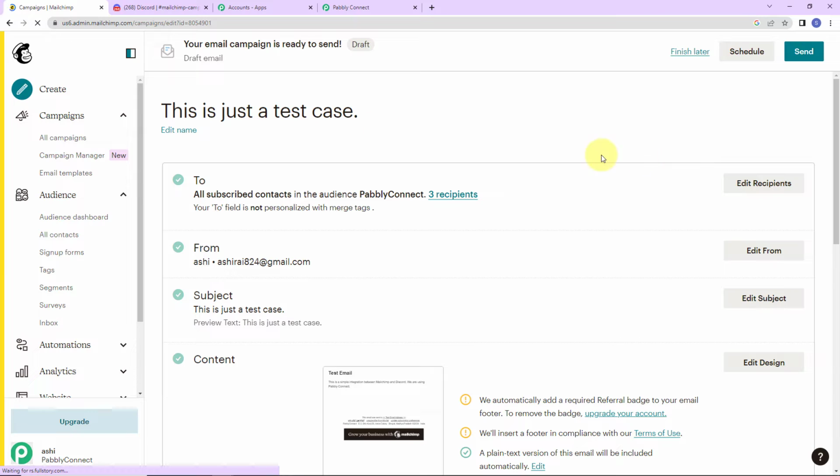So as I do that, here you can see that your email campaign is ready to send. Now this was just a test case, so I haven't put any information. You can add URLs, you can add video clips, etc. Also you can add as much text as you want. There are different design elements, you can use them as well.